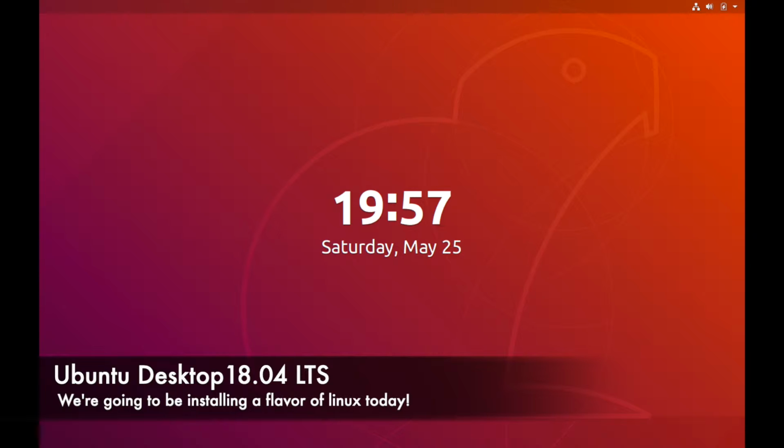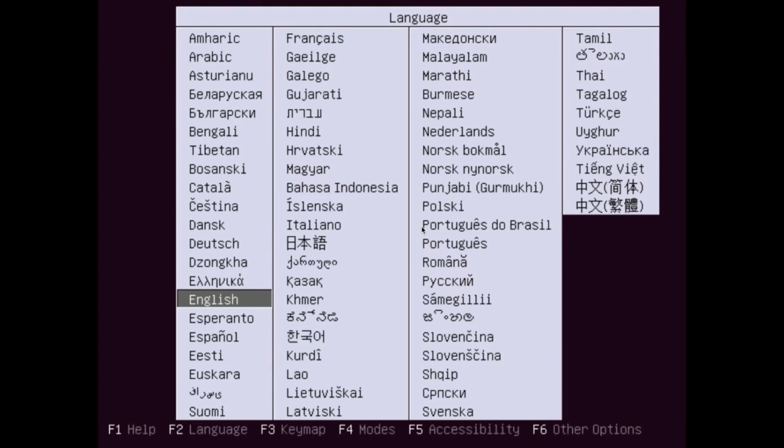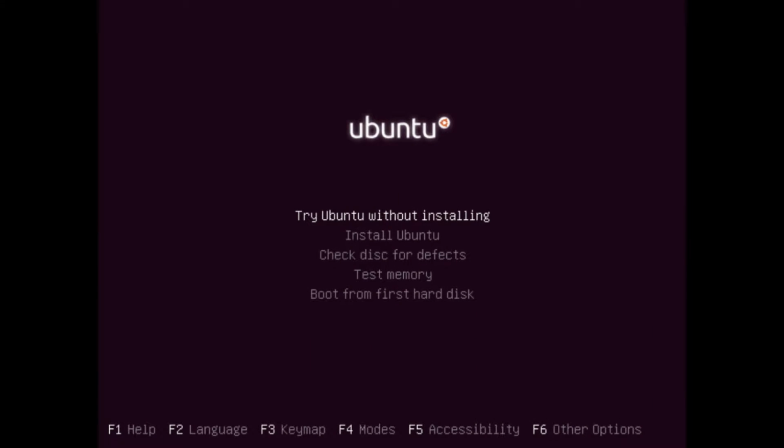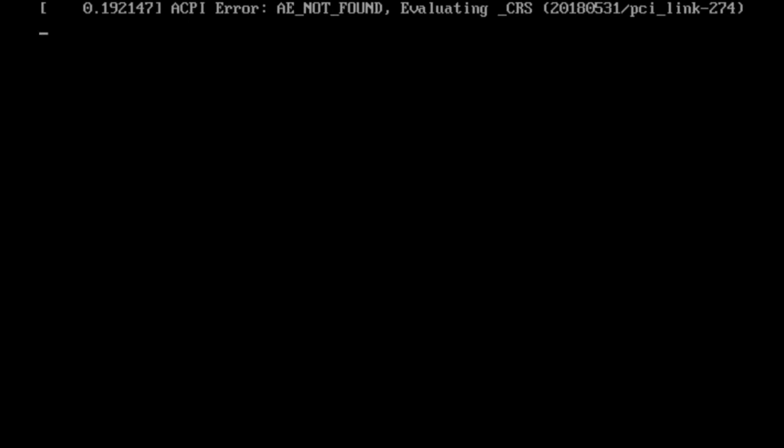If you're successful in booting off of a USB with an Ubuntu image on it, you'll see a screen similar to this, in which you get to choose what language you want to install with. We're going to choose English, and then navigate down with our arrow keys, press down to install Ubuntu. You might get a couple errors here. Don't mind these. Just let it go ahead and load the installer.